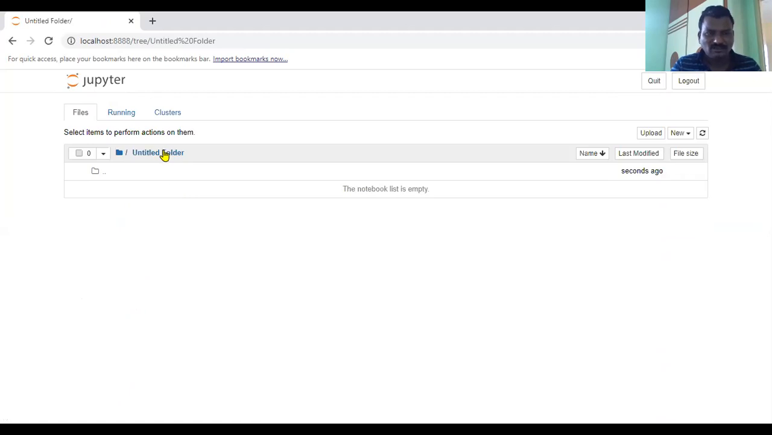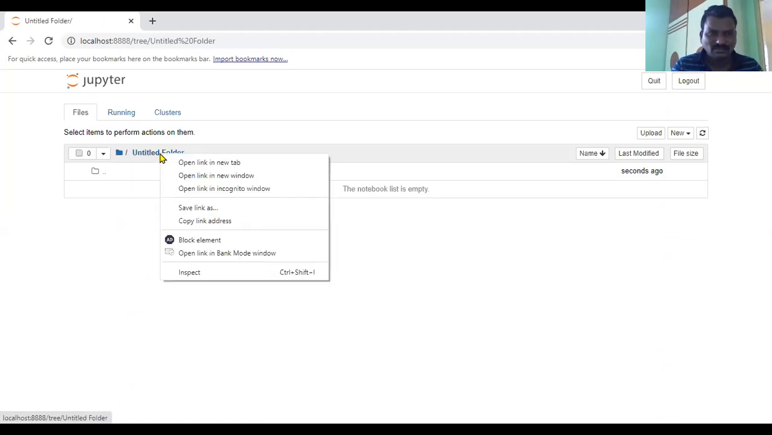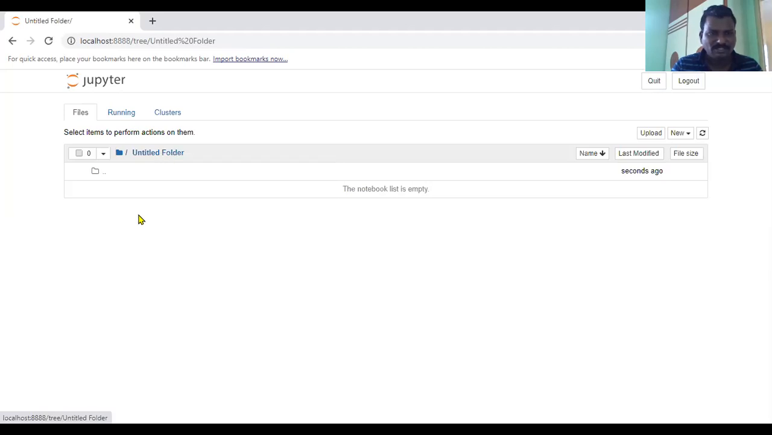Here is the untitled folder. If you want to give a name for this folder, you may give a name here. Otherwise, you simply use that one as an untitled folder. Every time it's creating the untitled folder here. It's better to give a name to the untitled folder.